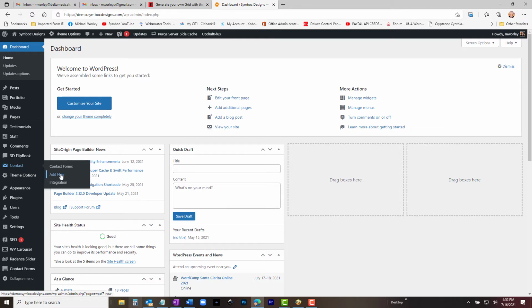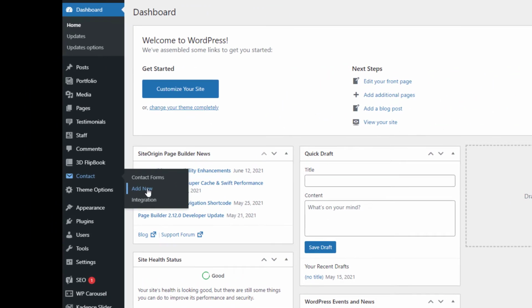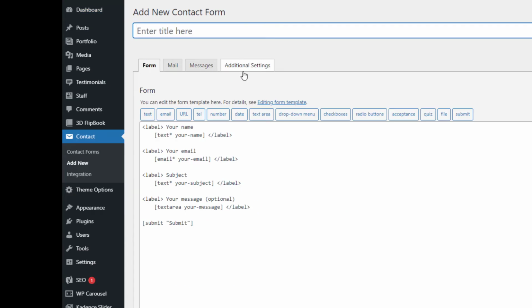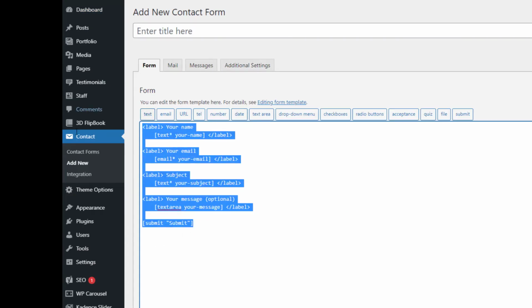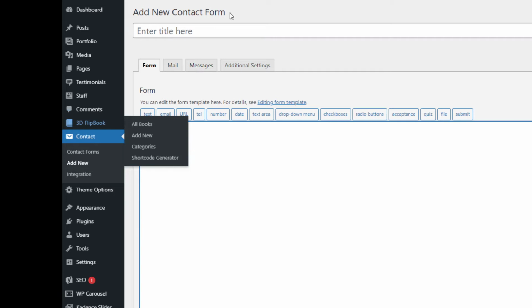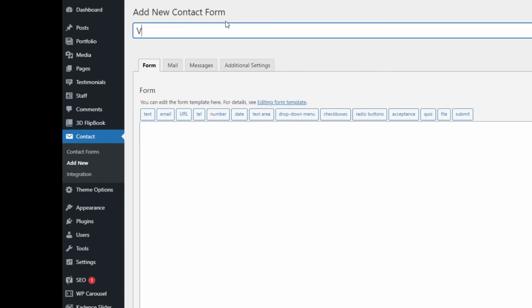Now, go to the Contact tab and select Add New. This will open up a new form. Name that form Video. Delete all the content in the Form Workspace tab.